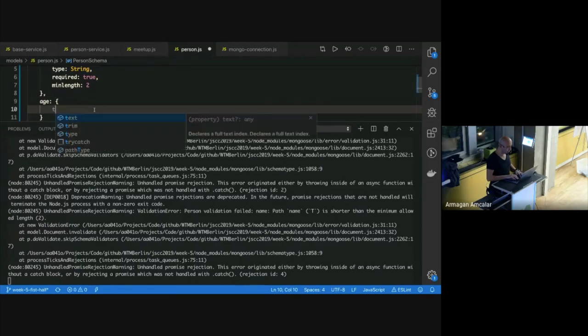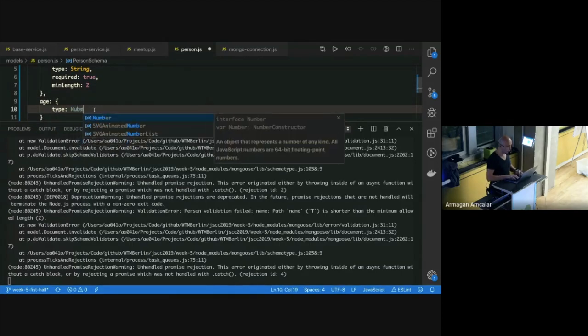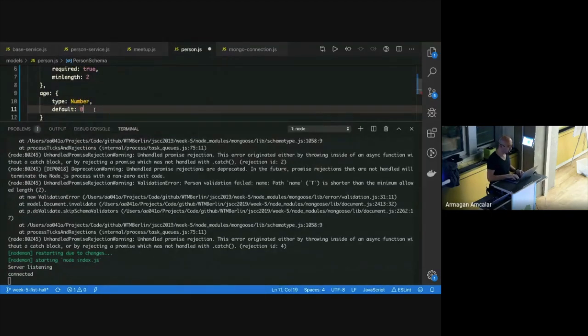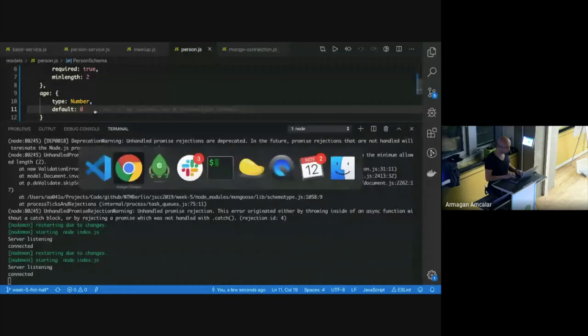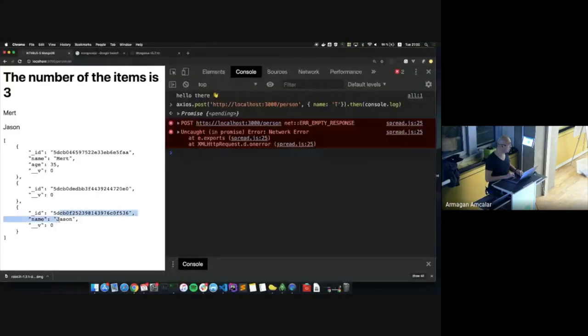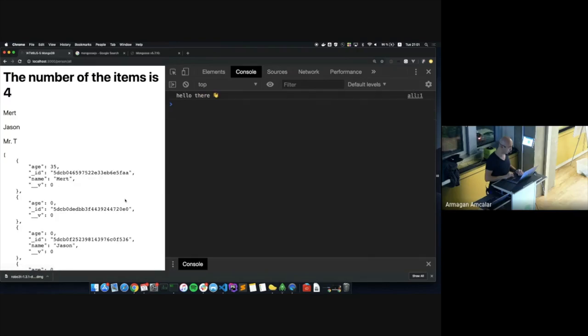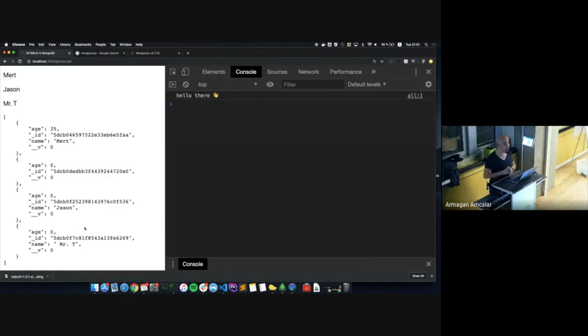Let's do the same thing for age. I said its type is number. And if you don't pass in any age, the default should be 0, right? Now, if you look at it, Jason doesn't have an age. I didn't pass in an age. Now, let's say this is Mr. T instead of T. And let's create this person and refresh. You're going to see Mr. T has an age of 0. Now, whatever default you want, you can put in there. You can say it's 18. Ah, perfect. This is a great use case.